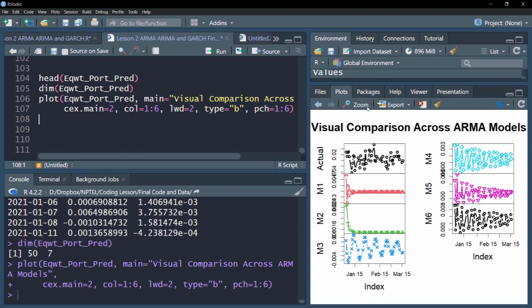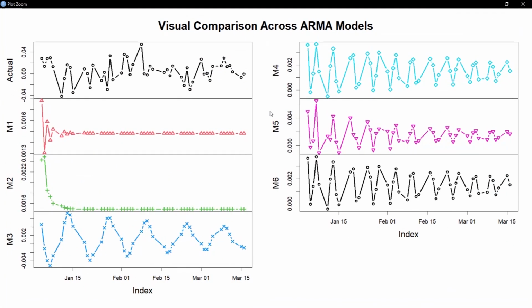So if I run this, notice a very nice looking plot has appeared. In this plot, you can have models M1, M2, M3 and so on, M5, M4, M6, their predictions and the actual object. And you can see all of them are of different color, and not only different color, the point that is there inside the line is also different. So it's a very nice plot. And later on we'll see which is more accurate here.